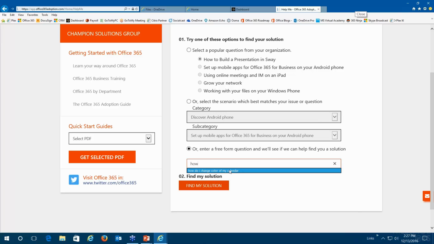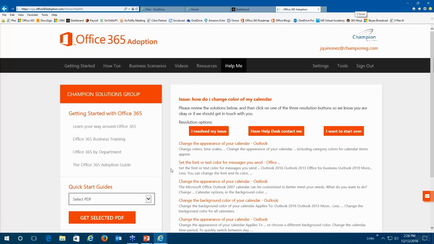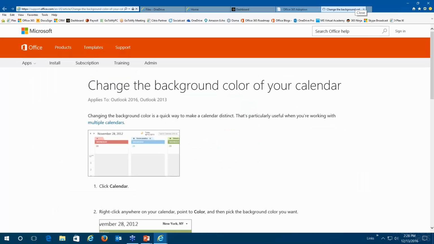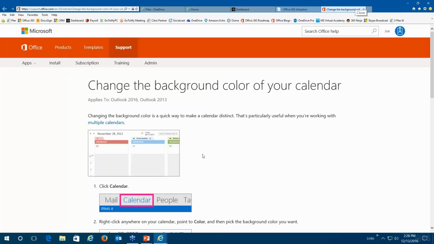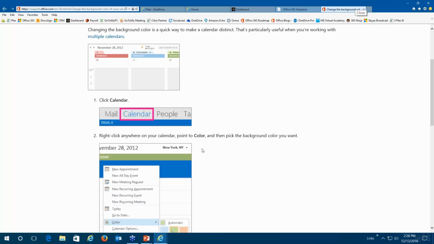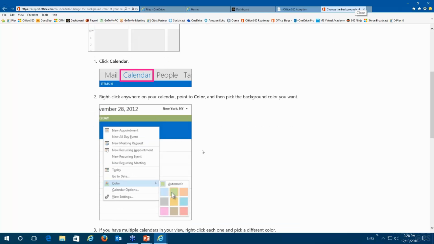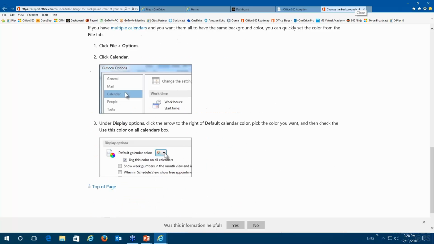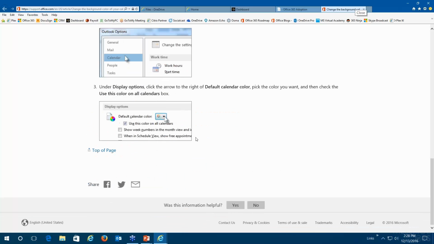I have one here from this morning. How do I change the color of my calendar? This could be one that people ask. Who knows? Now I click Find My Solution, and it always gives me 5 choices to really narrow things down. So here you go. How do I change the background color of my calendar? And this is, again, self-guided help desk. It's going to tell me exactly what I'm looking to do. Follow the big bold lettering, follow the lines, and at the end here, you see it wasn't too long.